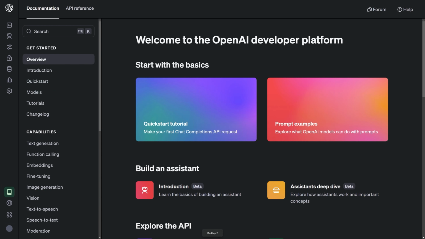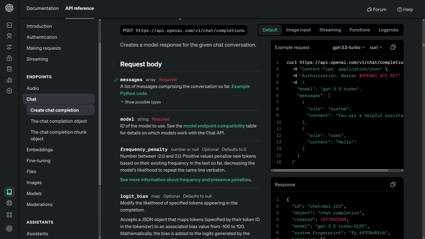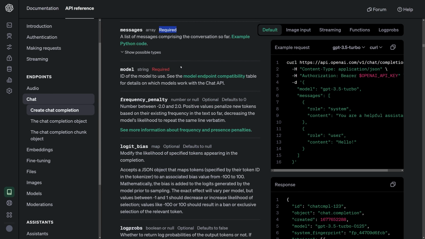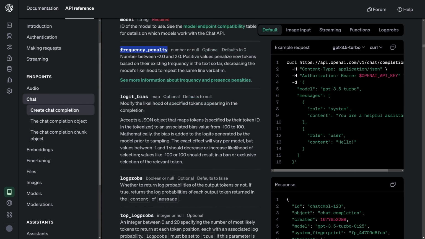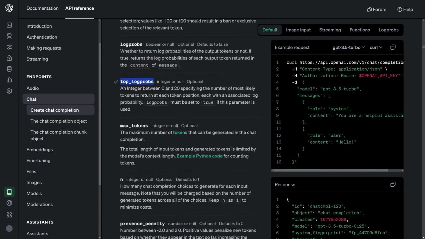Here I want you to click on this icon right here, and once you do, click on API reference, and then click on chat. Here you can see it shows all of the parameters. The first one we have is messages, and it is required, so you have to specify it. The next one is model, and it is also required, and we have a few of them. If you want to learn about that, you totally can, but if you don't want to, you don't have to.